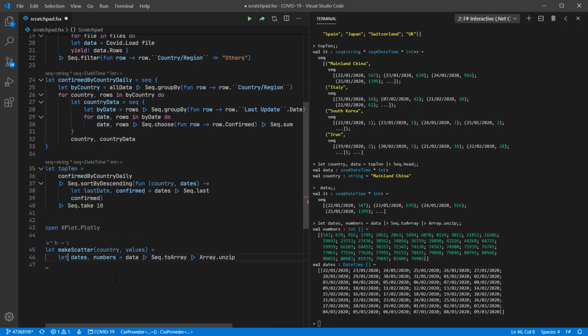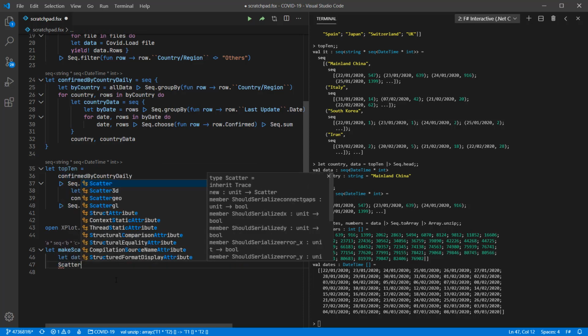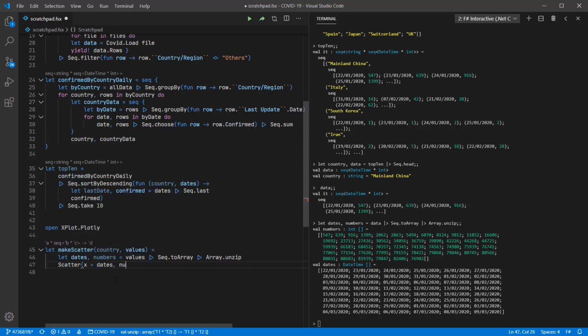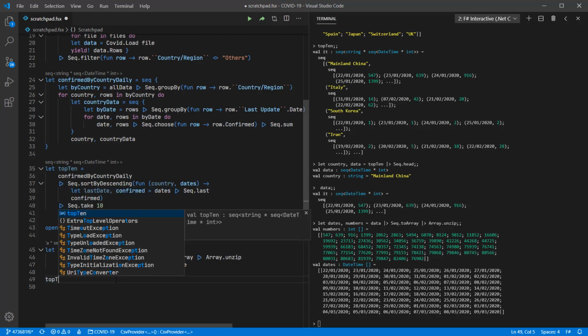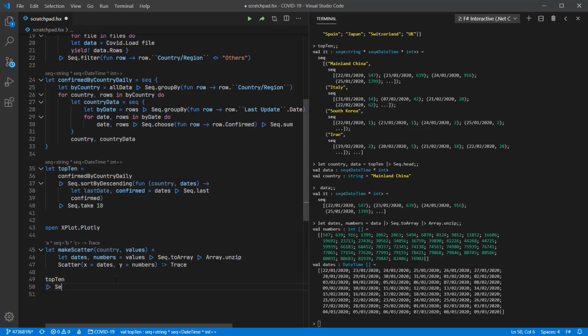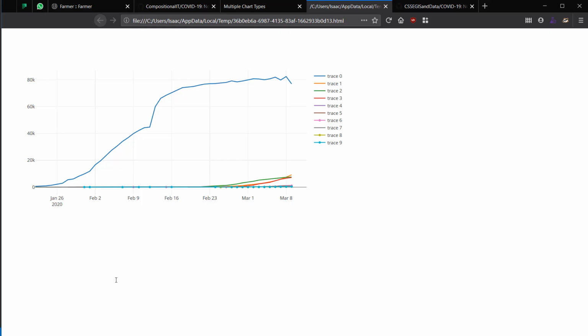So let's apply this into our makeScatter function, which takes in the values, unzips them, and now is going to create a scatter where X is the dates and Y are the numbers. And we'll just upcast that into a trace. And now we can use this function and standard sequence map operators to go from each top 10 item into a scatter, and then map that into the chart.plot method and then show it. So there are our 10 series.